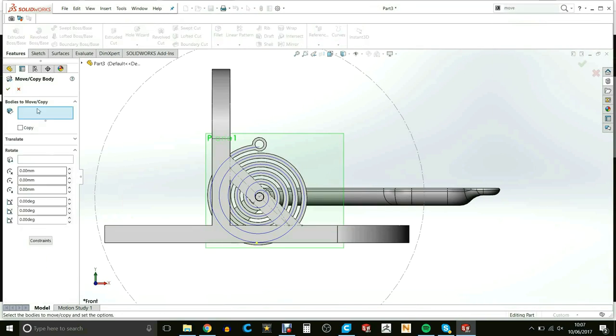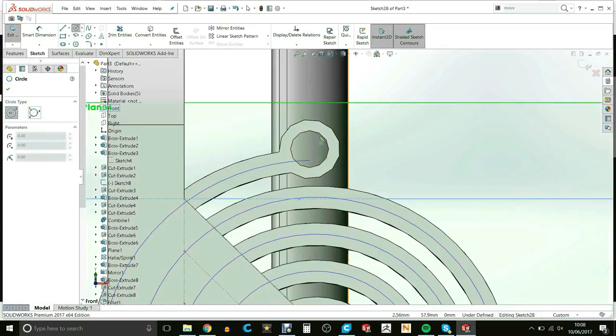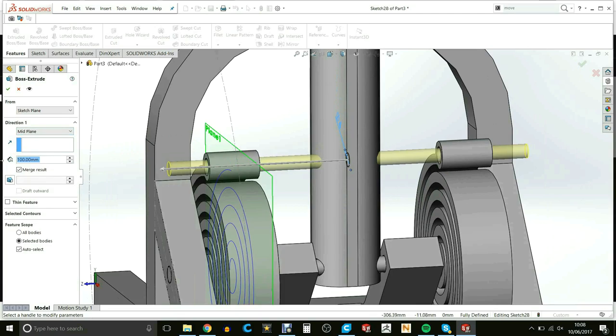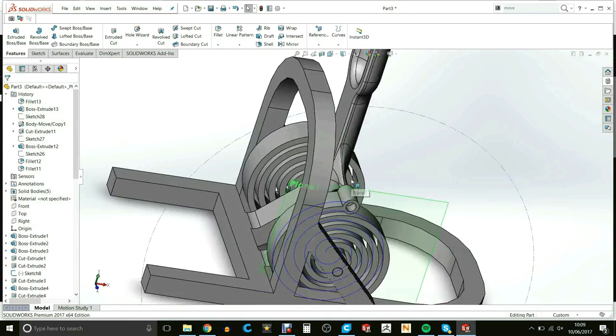Once I was happy with that, I then used the move feature to get the catapult in the upright position to align it to the pins in the spring, and again added some fillets just to shape it up nicely.